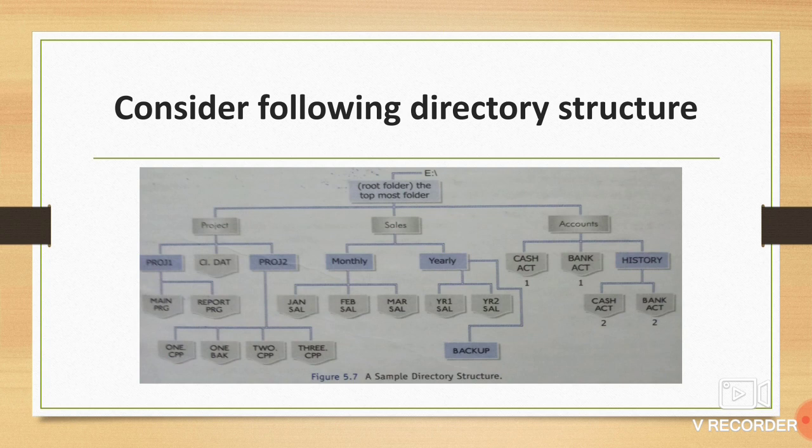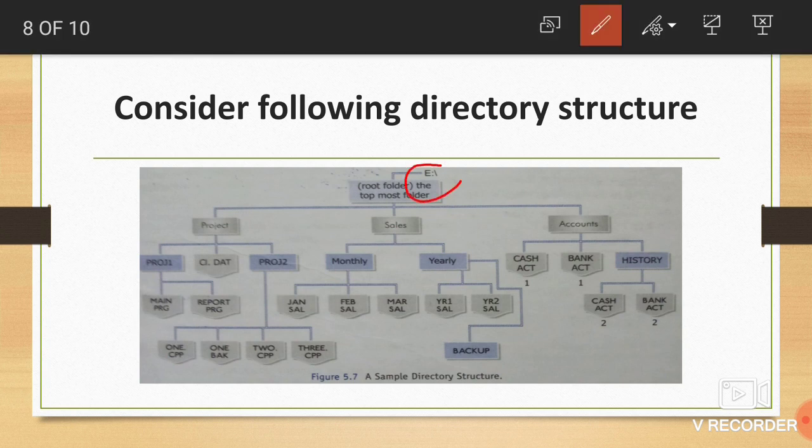See, here E is the root folder, the topmost folder. It is having three other folders. Root folder means it's the E drive. Project, sales and accounts, these are the three folders. They are called folders as well as directories. So project, sales and accounts, it is having the three directories.